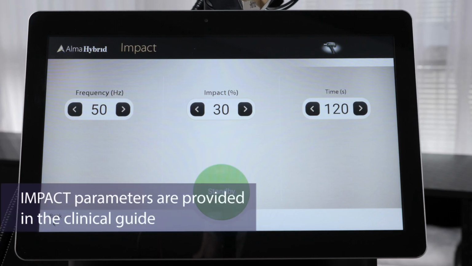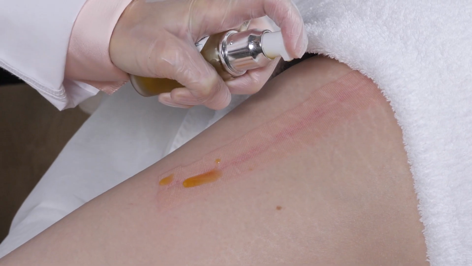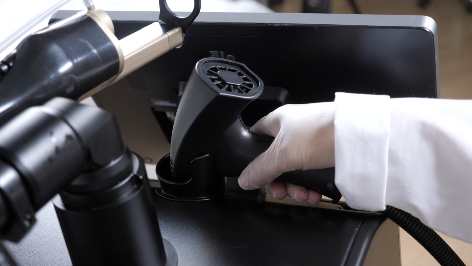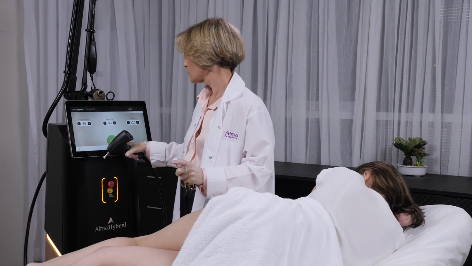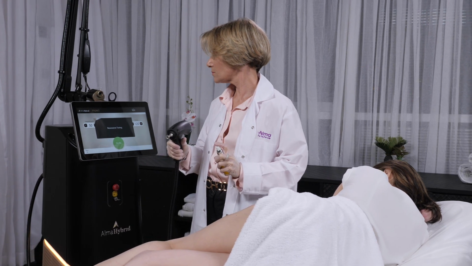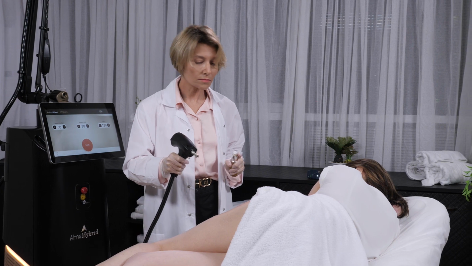Set the impact parameters according to the impact applicator's clinical guide. Apply a small amount of cosmeceutical or pharmaceutical on the scar. Lift the impact applicator from its holster. Switch to Ready mode by pressing the Standby button. The system will then perform a short resonance calibration process before switching to Ready mode.